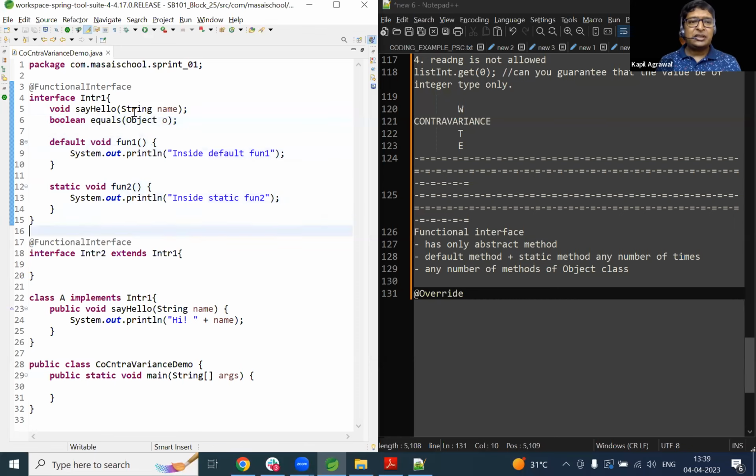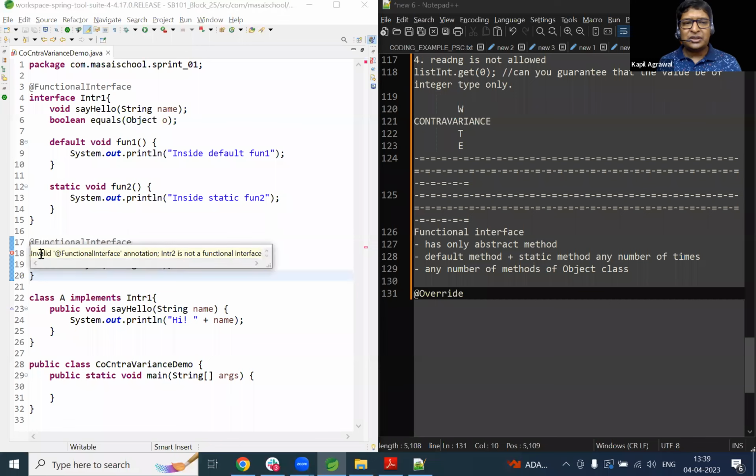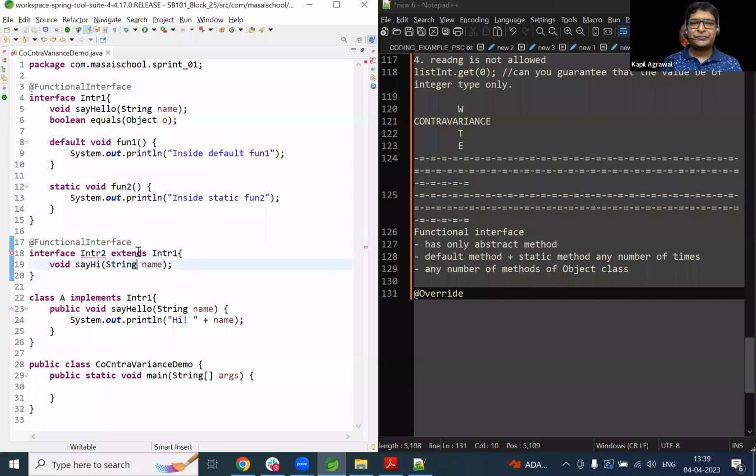Good one. Now let's say I add one more method here, and the name of the method is say hi. Can you see the error message? A red line. If I take my mouse on the red line, you can see an error message telling you invalid @FunctionalInterface annotation: INTR2 is not a functional interface. So is everybody getting how this is working? Perfect. Annotations are very useful; they simply make your life very, very easy. I'm keeping this example as it is so that you can remember how it works.